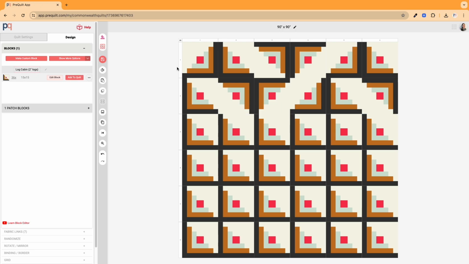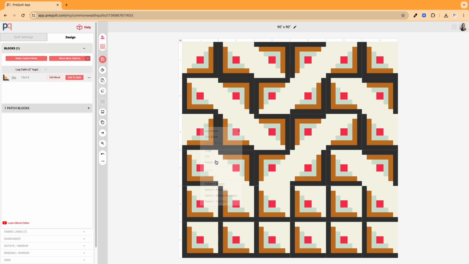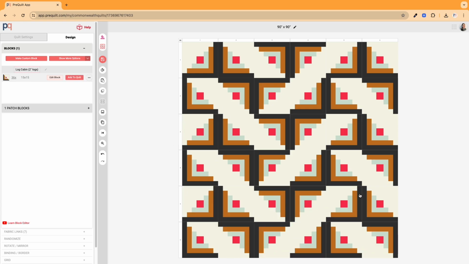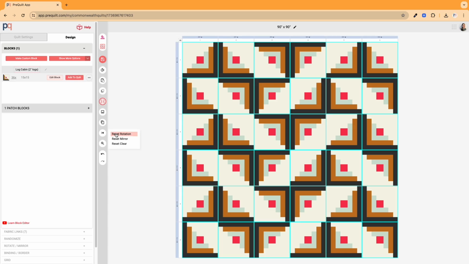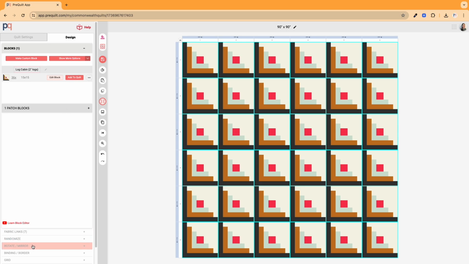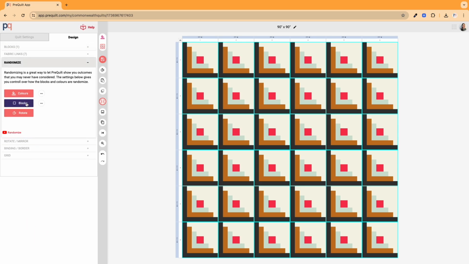So I'm going to select the first 2 rows, and I'm going to copy and paste. And then I have this kind of interwoven zigzag with a negative space. I'm not sure if I like that, so I'm going to go back to 0.